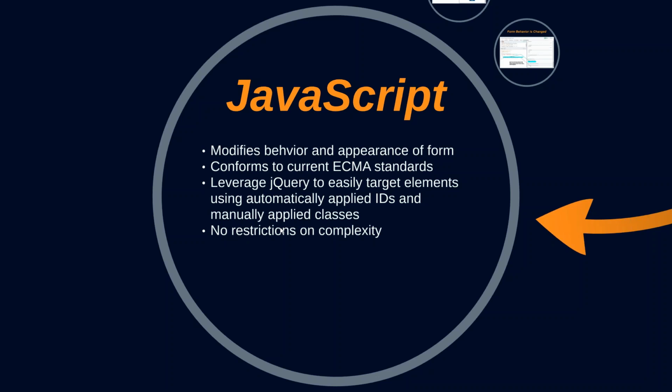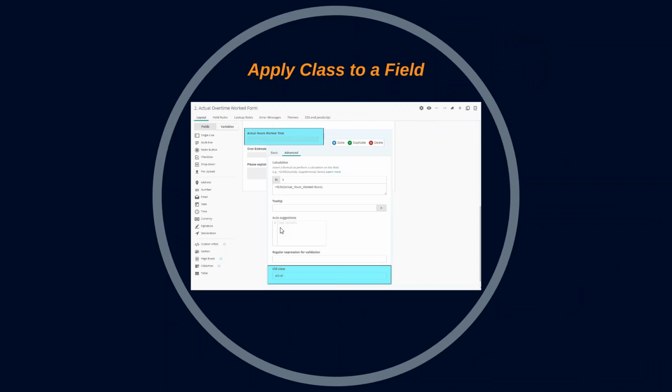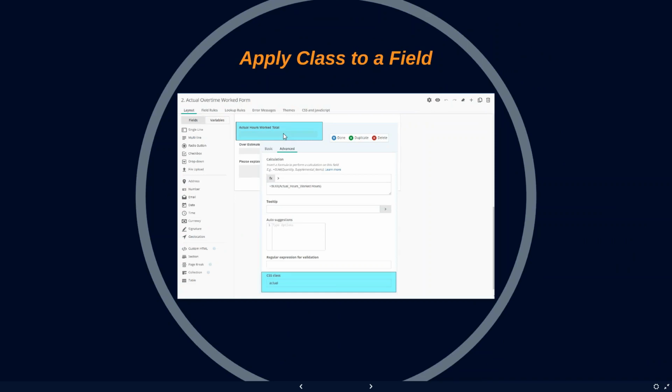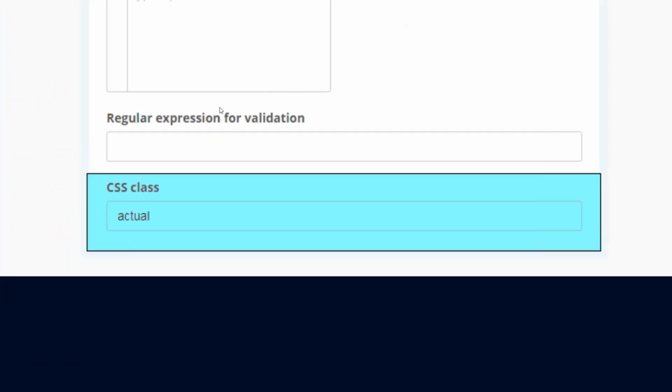So let's take a look at a couple of things we can do here. So one thing where we start is we apply a class to our field. So in this case, we're going to look at the field actual hours worked from our overtime form. And then when we click on the field, we'll get the properties pop up below just like normal. Instead of the basic tab, we're going to click on the advanced tab. And then we're going to go down to the CSS class field and type in a name for the class.